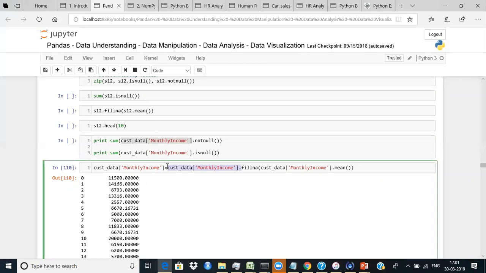If it is a categorical variable with missing values, the usual thing that we do is treat missing value as a new category. Or what you can do is calculate the mode. You understand mode? Mode is the category which is most frequent, and use that to replace.